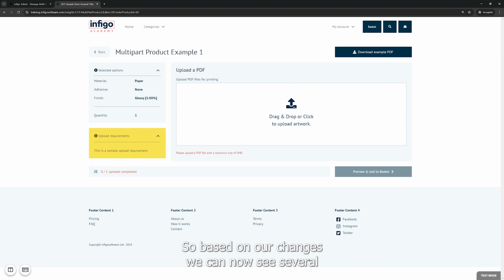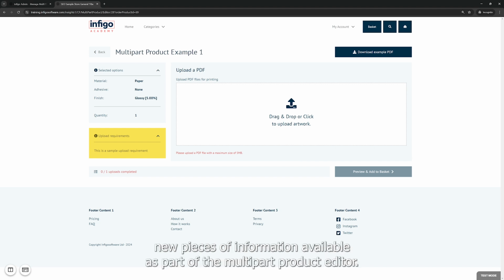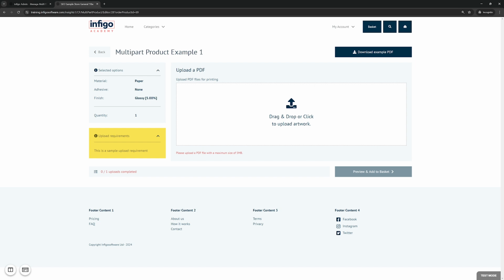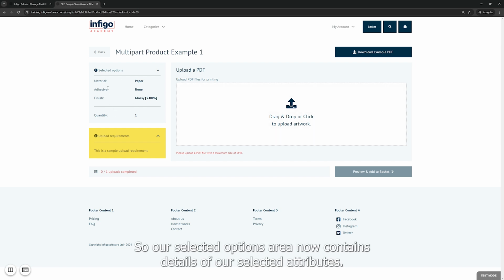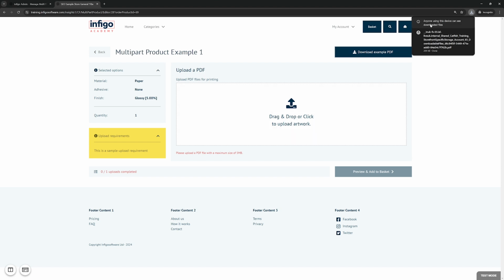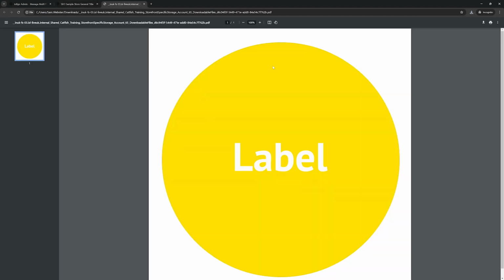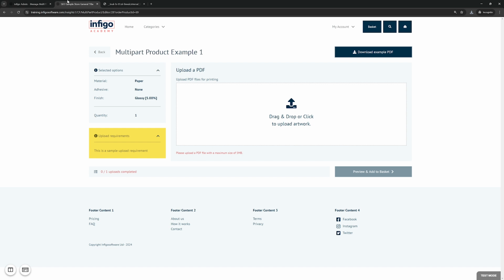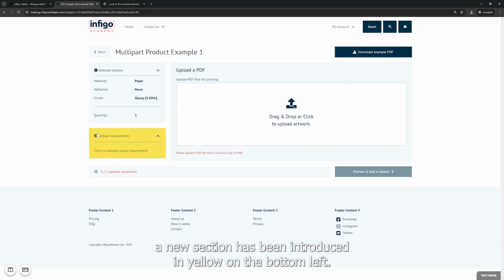So based on our changes, we can now see several new pieces of information available as part of the multi-part product editor. So our selected options area now contains details of our selected attributes. A sample PDF download is available on the top right of the screen, which will just directly allow us to download that file we uploaded. And then we see a new section has been introduced in yellow on the bottom left, and this contains the upload requirements that we've input for the product.